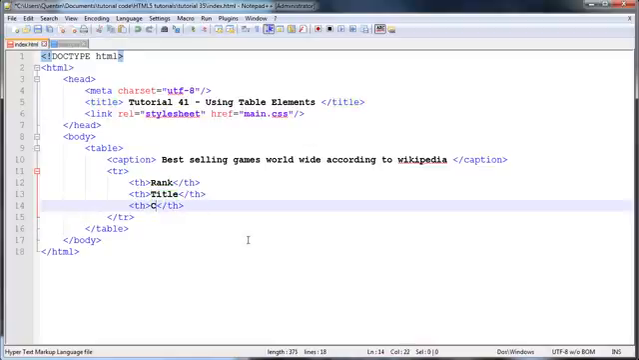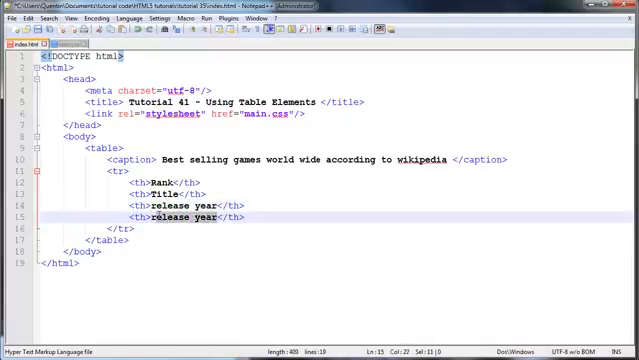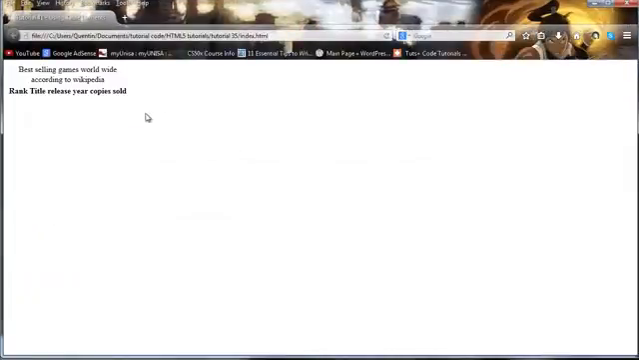Okay, and then we're just going to make one called release year, which is the year that the game was released. And then we'll also make another column for copies sold. So how many copies were sold worldwide. Okay, and if we save this and run this in Firefox, we should start seeing our table appear. So right here we've got our caption, best-selling games worldwide according to Wikipedia. Then we've got our rank, title, release year, and copies sold.